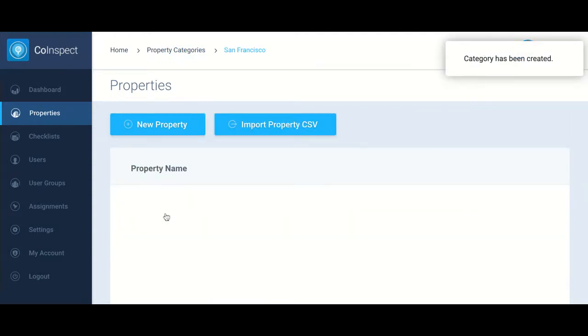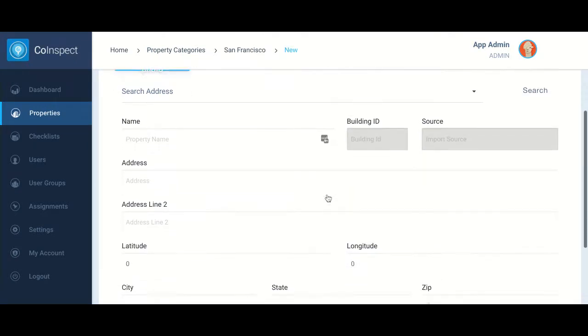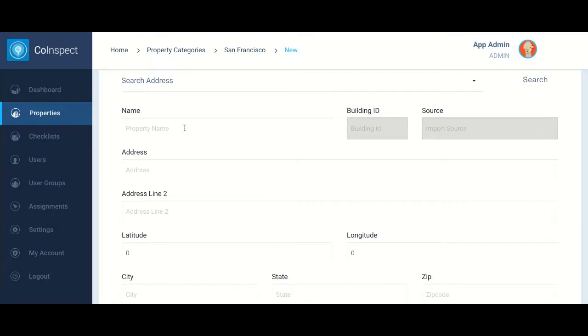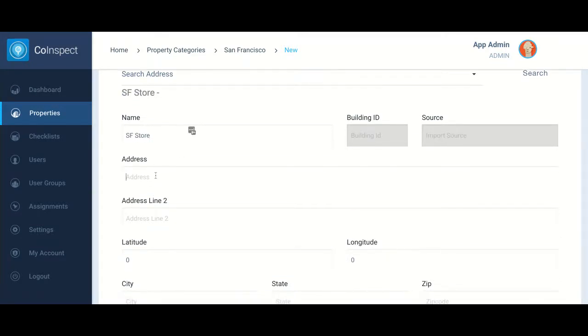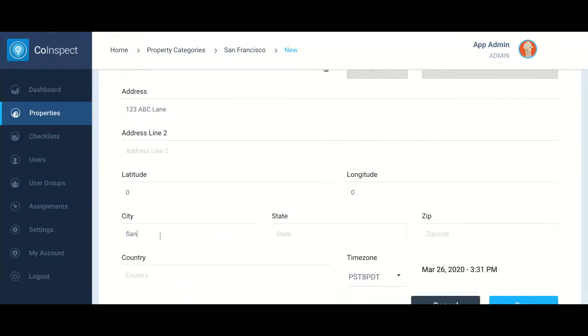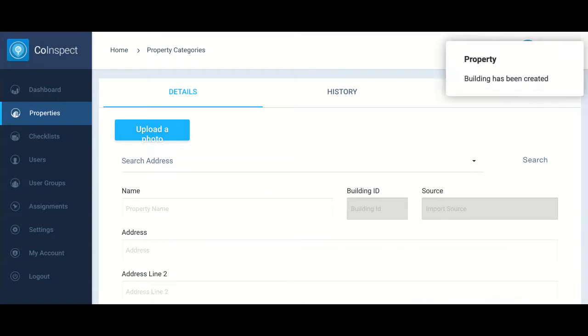Now I'll enter into that category and begin entering my property. To do so, I'll select the blue New Property button here. This is where I can enter in all of the information, such as the name of the property, we'll call it the SF store, and the address. You will also want to enter in the country and the time zone. I'll go ahead and select Save.